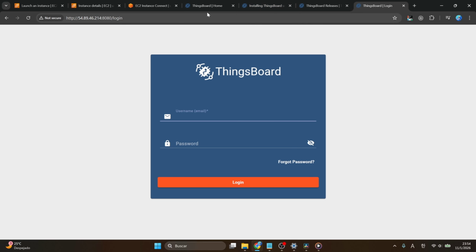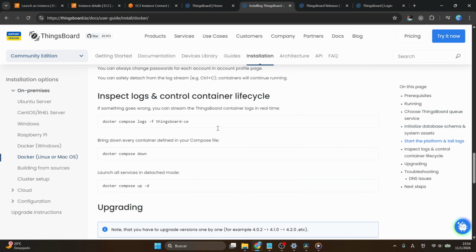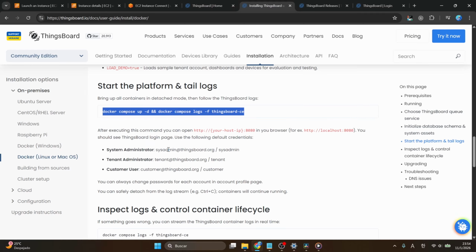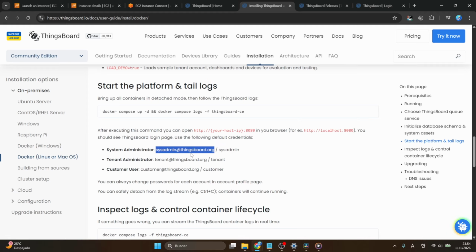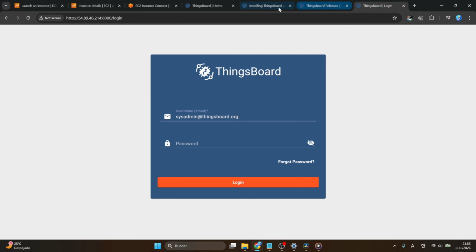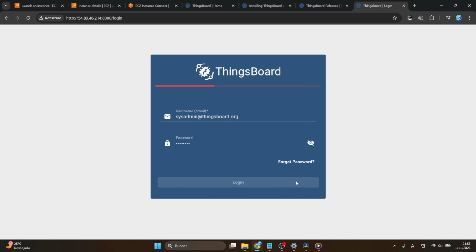So let's go for the credentials for our tenant, and let's see here. If you want to log in as a system administrator, you can use this account, or if you want to log in as a tenant administrator, you can use this, or for the customer user, you can use this. So I'm going to use the system administrator account. So let me copy and paste this. This is admin, that is the password.